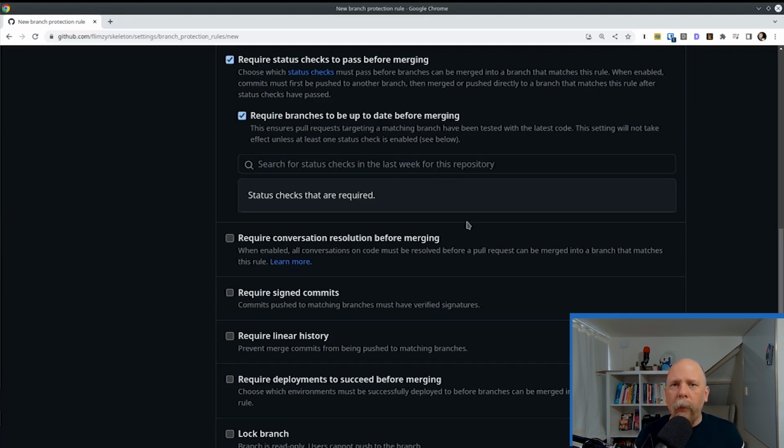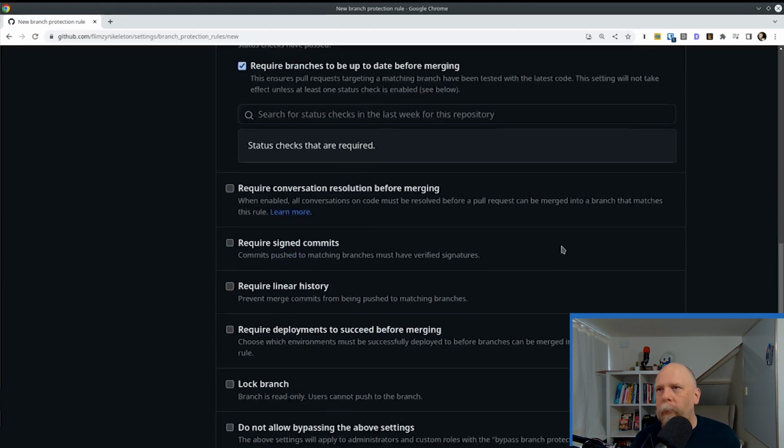For today, though, I'm only worried about running the tester, which we just created, and in a moment the linter, and we want those to both unconditionally always pass. So there's no reason to change that right now, but you might need to in the future.